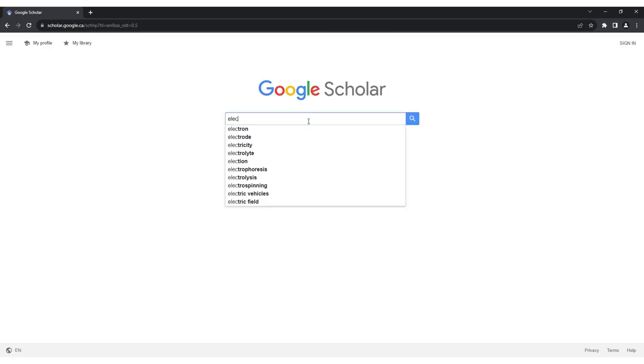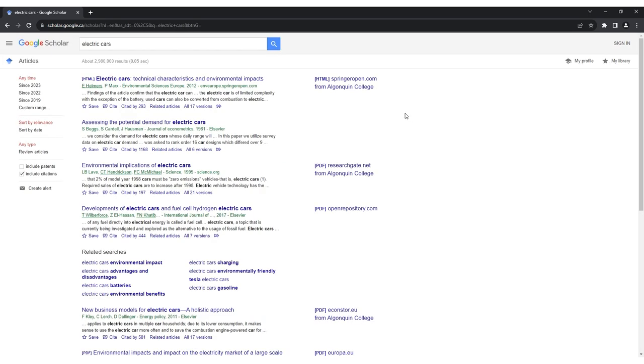When you return to the Google Scholar search bar, you can now see when we search for electric cars, the results that come up are from both Algonquin College and the Open Resources. Once you have found an article you would like to use, Google Scholar also provides citations.